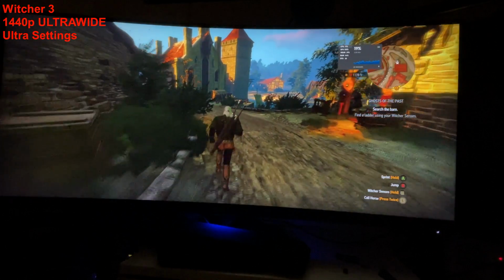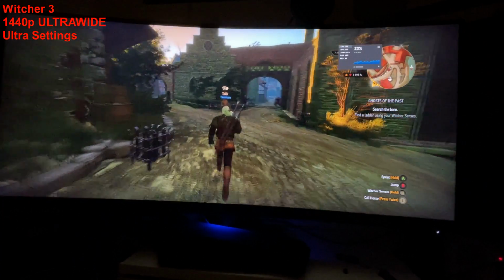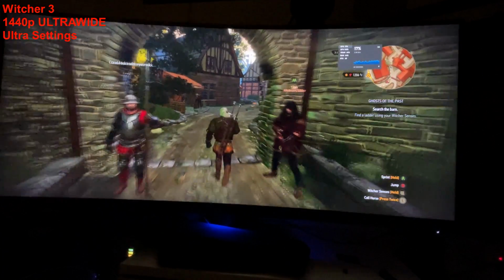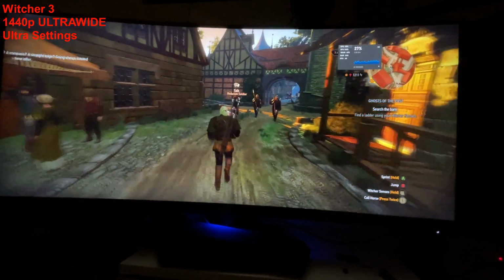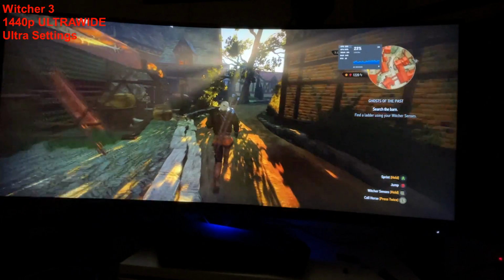This is still not quite as demanding as 4K, but you're getting up there in terms of the pixel count. So 1440p ultra wide, 3440 by 1440p, ultra settings, and we're above 60 frames per second.